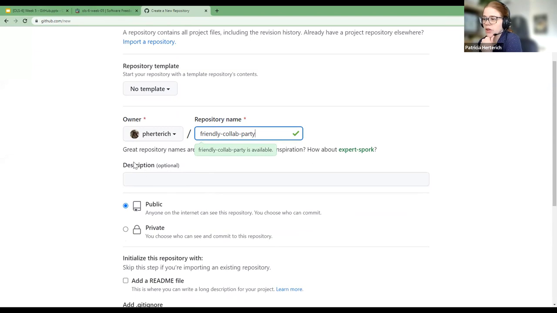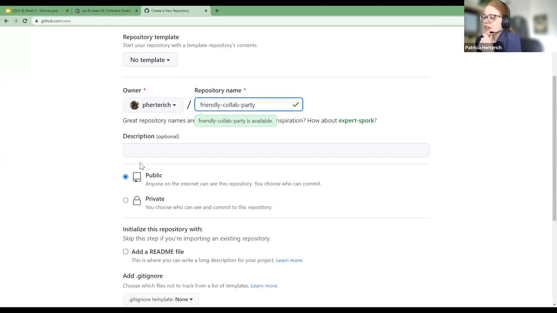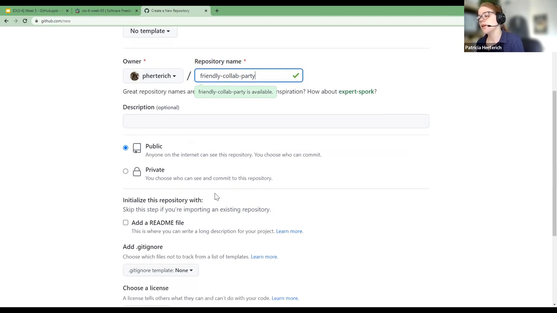I can give it a more interesting name. It gives you suggestions for repository names. That was new to me as well. You can give it a more in-depth description, which at some point, if you're working on a project that you really want to get collaborators on, if you have a pithy one-sentence summary of what you're trying to achieve, that would be a good place to add that.